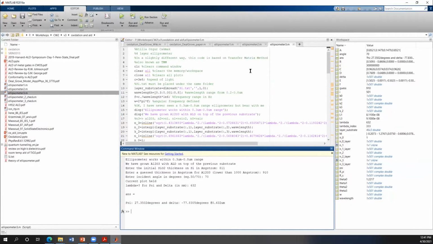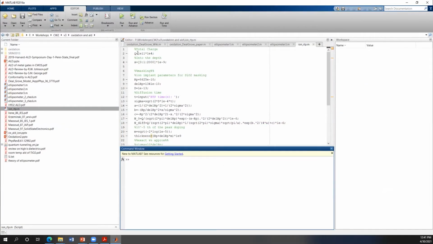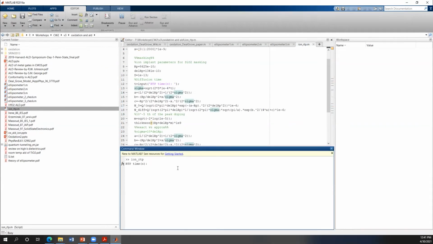Okay, so this is what the MATLAB user interface would generally look like. And the code that I uploaded for you is here, ion RTP. So we're going to dope a dose of 10 to the 11 per centimeter square of some ion, but just illustratively. This gives the students an idea: when you run this code, it's going to ask for how long this rapid thermal annealing will take place. Let's make it just 1 minute, like 60 seconds, right?